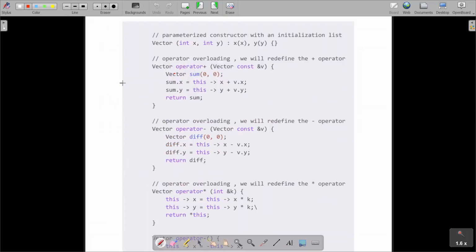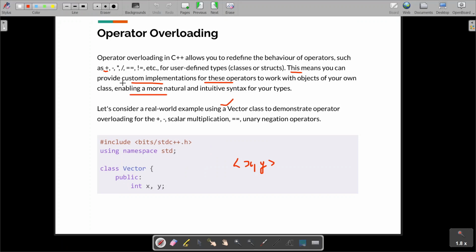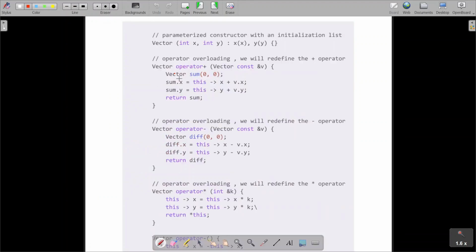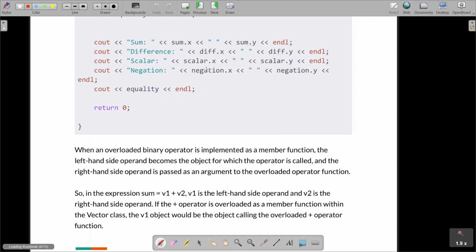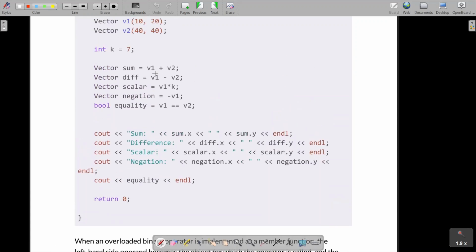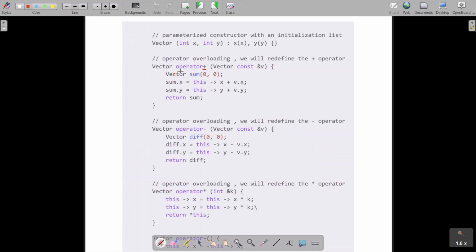Now what do we want to do? Our objective is to add two vectors. So I have to write my custom operator overloading. I need to change how this plus works, so that whenever I do v1 plus v2, it adds my two vectors. That's all I want. Let's try to understand how it will be done. The syntax is something like this.